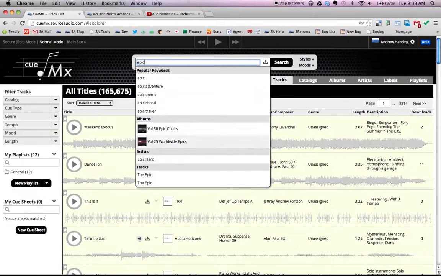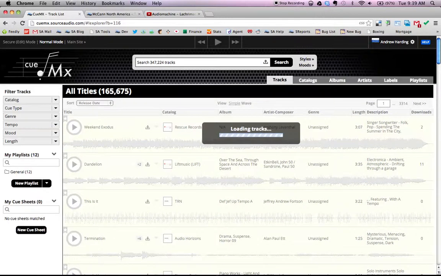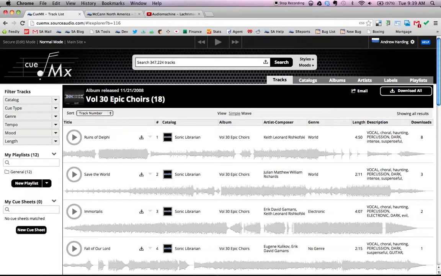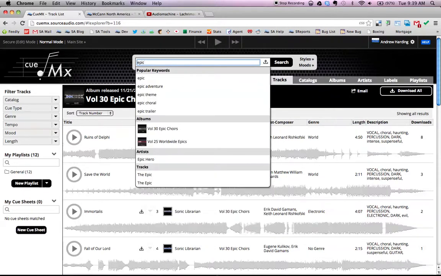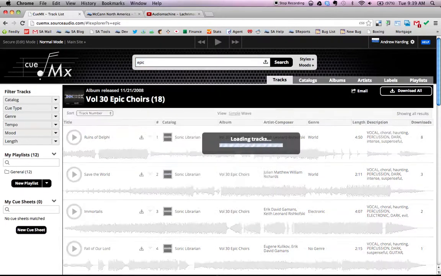So if I want to go straight to an album, I can obviously start typing epic. I can find the album Volume 30 Epic Choirs here. I hit go, and it will take me directly to that album, skipping the search results page. Let's start back over again with a regular keyword search. We'll just go with epic. We'll run the search here.